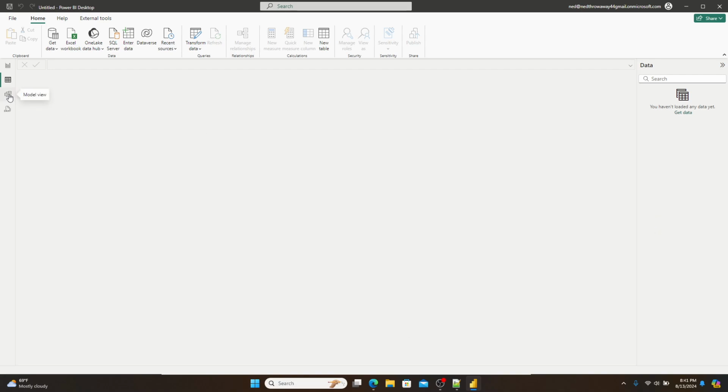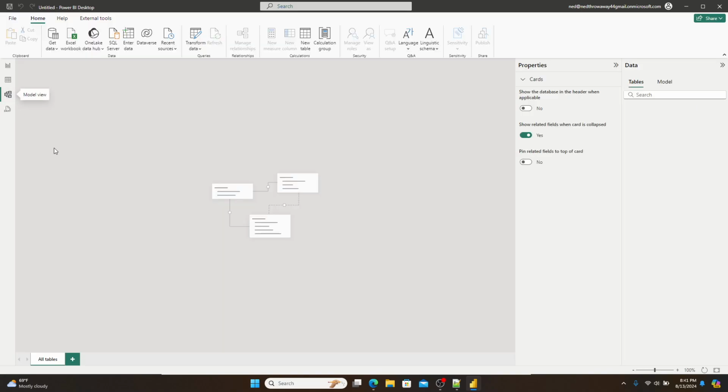The next view down is the model view. The model view is where you can define relationships between your tables. By creating relationships, you can combine data from different sources and create more complex reports. This view will help you understand how your data is interconnected.